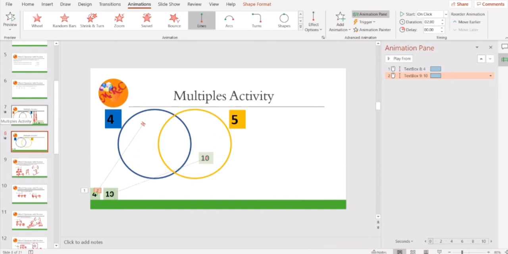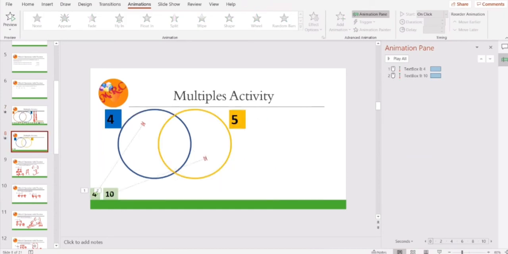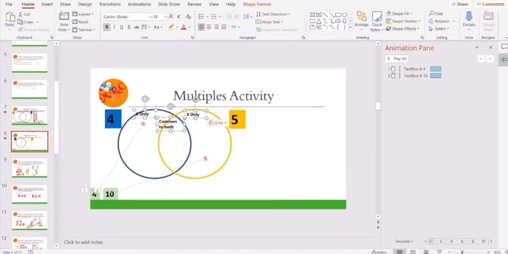Oh, I didn't put in these words, so I'm just going to copy them from here. You can use the text box to put these in as well. So I just copied them, fitting them into position. Good. Well done.